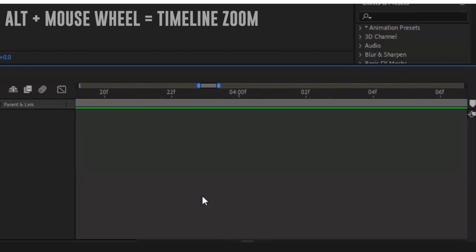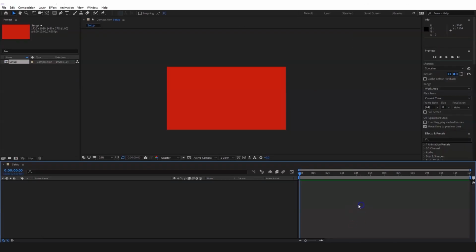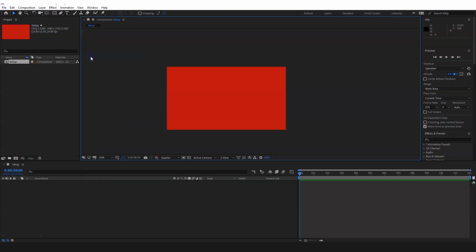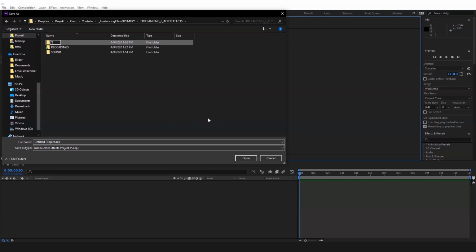Okay, so we may have a composition set up for our project, but that doesn't mean we have saved our project on our computer yet. And that's a good thing to do. In File, Save As, and pick a folder on your computer. And it probably goes without saying that you should have a routine of saving often.